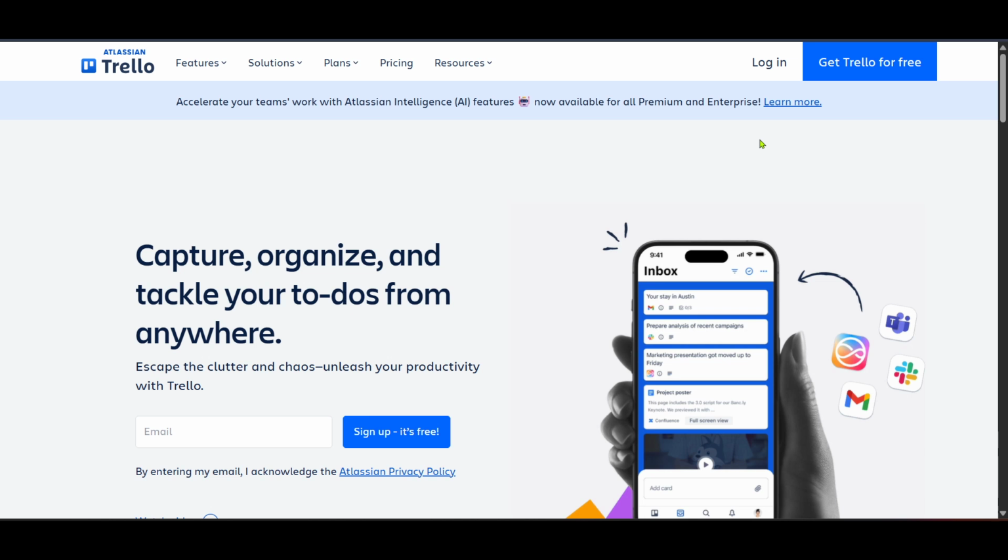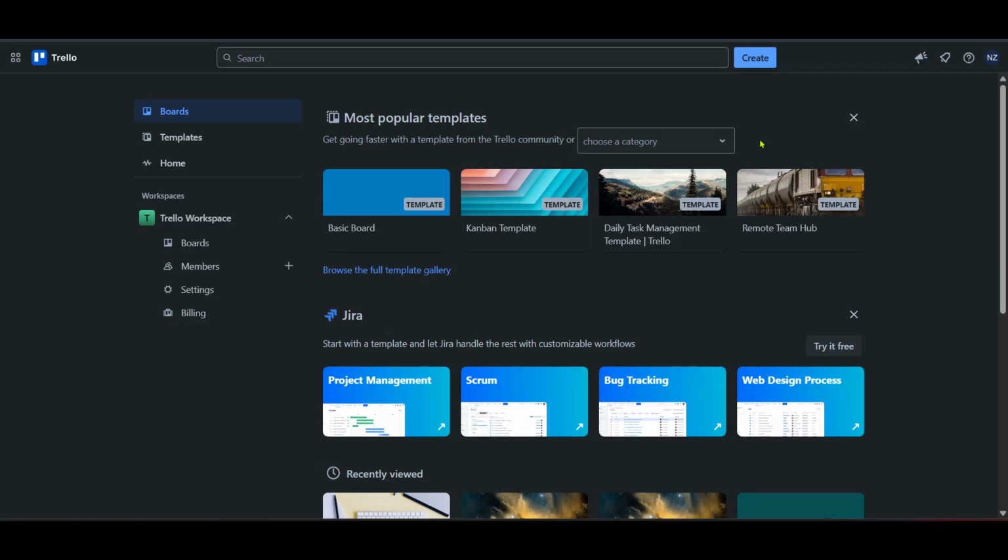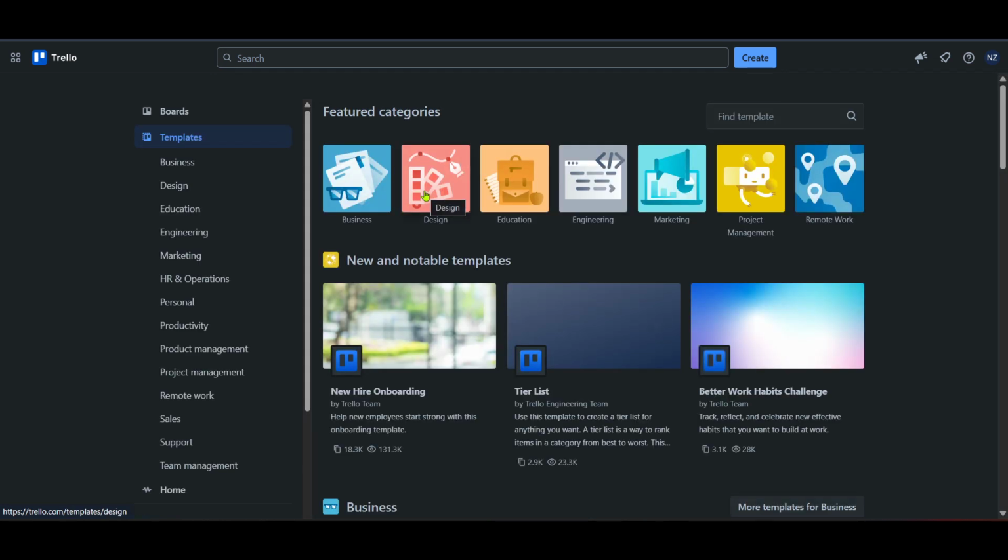Once you're in your Trello workspace, you'll see a button for templates on the home page. Clicking on templates is a crucial step because it will lead you to a wide range of pre-designed boards that you can adapt for your personal use. These templates are structured to help organize different aspects of life, such as travel planning, fitness goals, or even grocery shopping. They can be a great source of inspiration and save you time setting up from scratch.